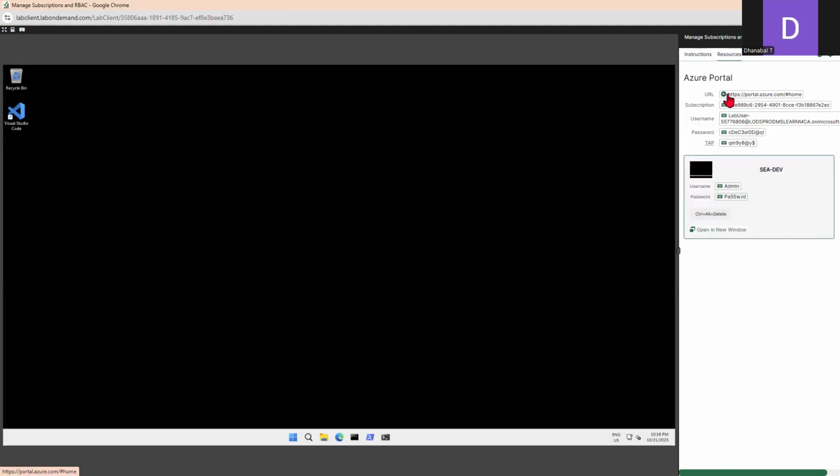There is a link or URL given for accessing portal.azure.com. You might be using this, and the Azure subscription information is given here, and the login username and password and temporary access pass are given. We may not use this password a lot and we only use this temporary access pass. So when you are trying to log in, if it is asking for the username from instruction, you can come to this resources tab and use this username and then the temporary access pass.